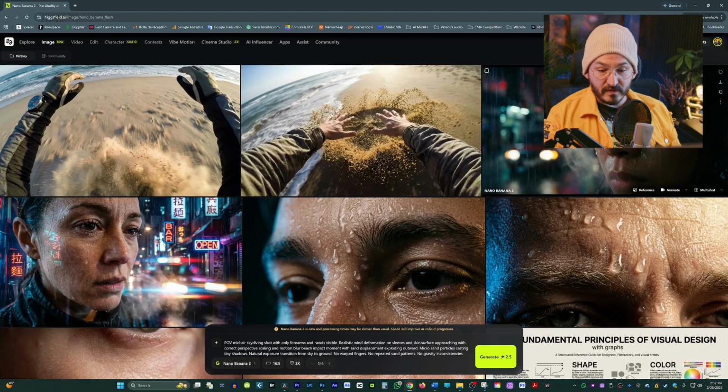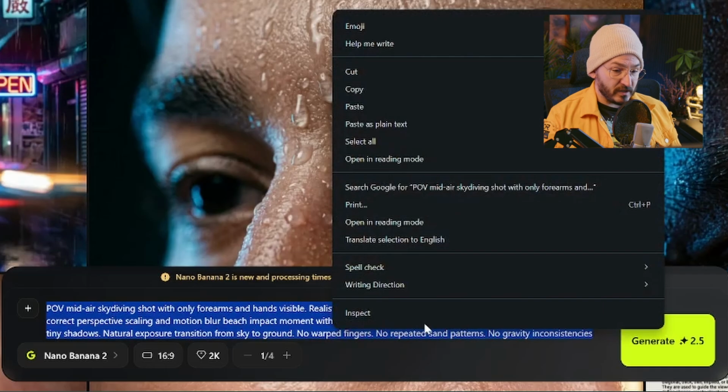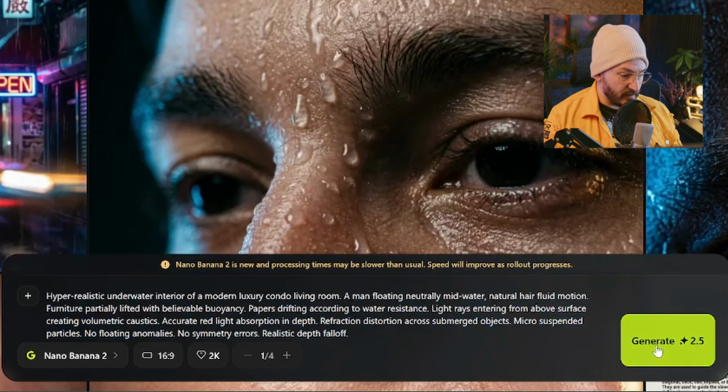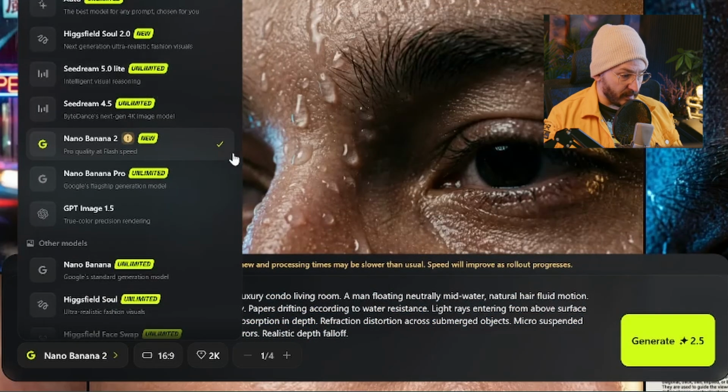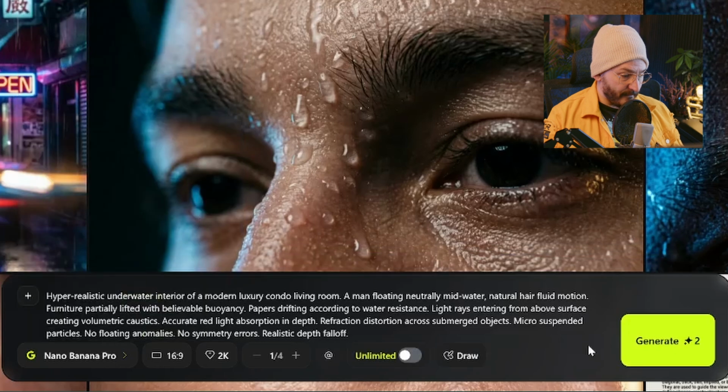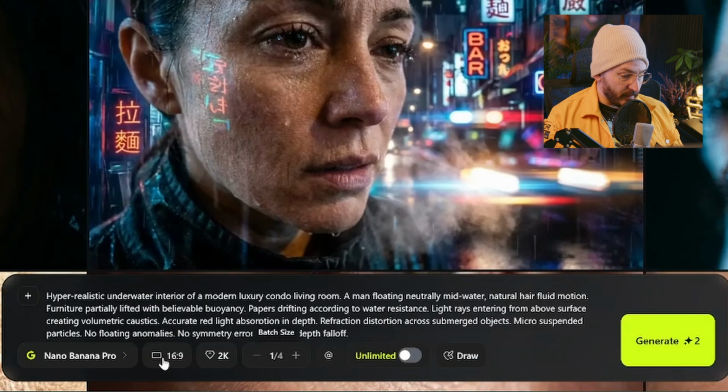And then the next prompt, we're starting to level up a little bit now. Underwater luxury. Okay, we have an underwater shot. Let's see how it looks. So we're starting again with NanoBanana Pro, NanoBanana 2.